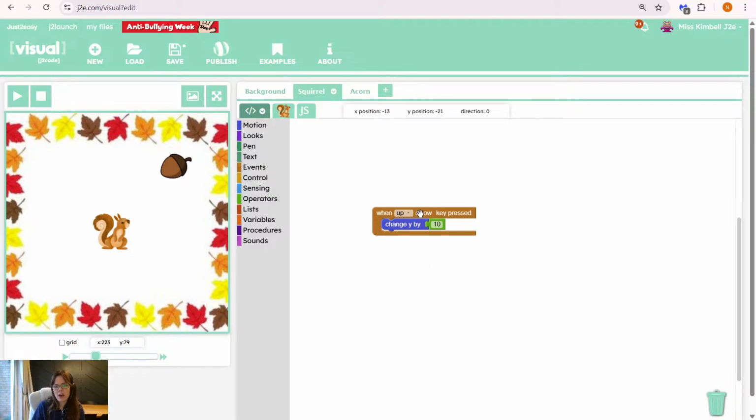So we've got when the up arrow key is pressed, change Y by 10. So at the moment it is 10. So what could we change that to? We could change it to any number. So let's try 50 and see how far he moves when we program him to move by 50. So we're going to test that algorithm again and we're going to debug. We're going to see if it works properly.